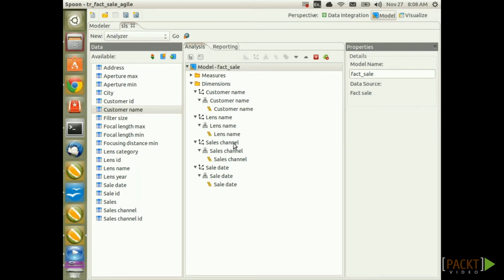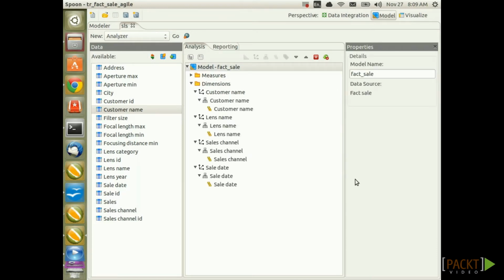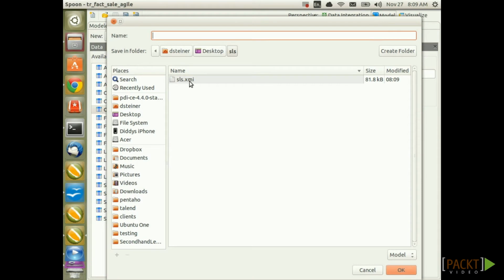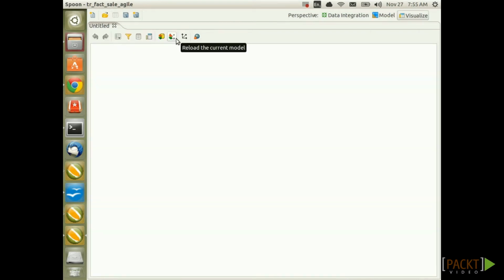We also have to configure the reporting model, so click on the reporting tab. Basically, the reporting model is the metadata layer, which you can also create in Pentaho metadata editor. We will not make use of the metadata layer here, so just add any field to the categories to omit any error messages further down the line. Switch back to the analysis tab, click the save button and save it in our dedicated project folder as sls.xmi. And now we want to switch to the visualize perspective, and we can do this by just clicking here on the go button. So this should load up in a minute.